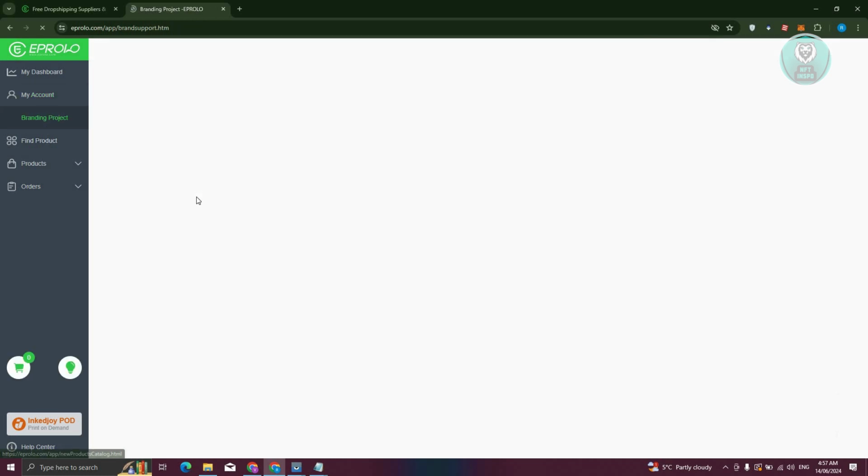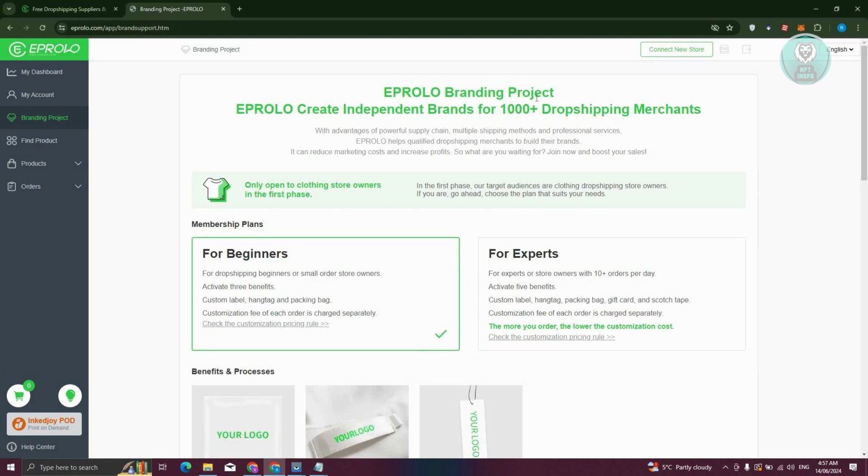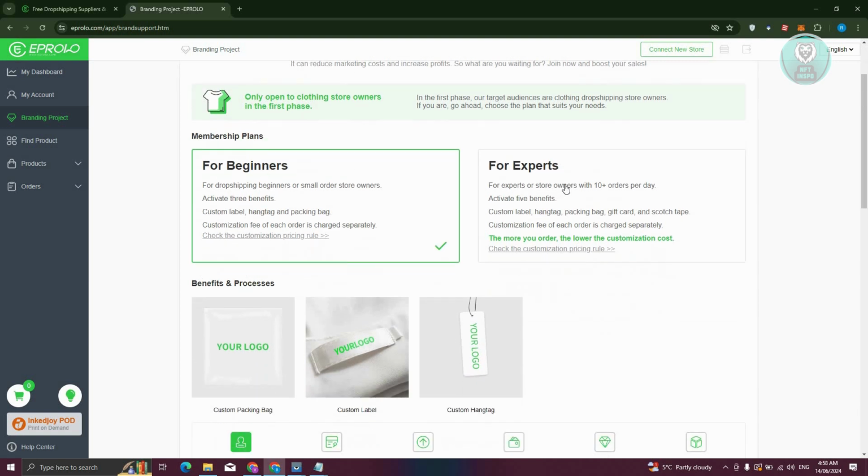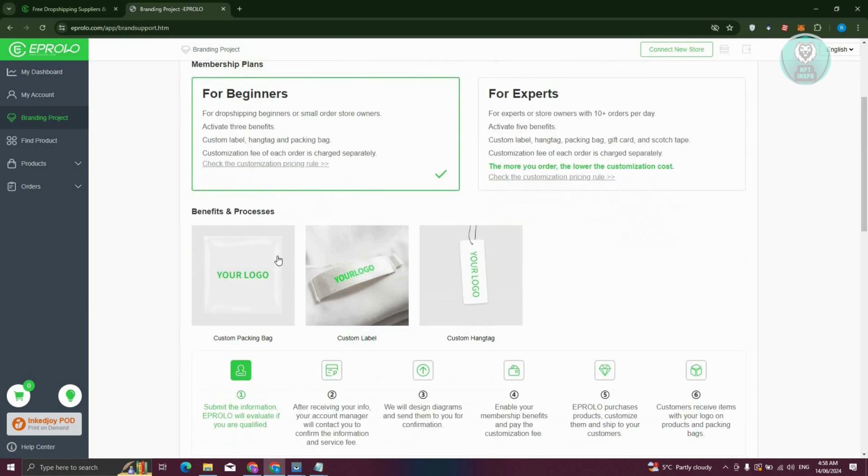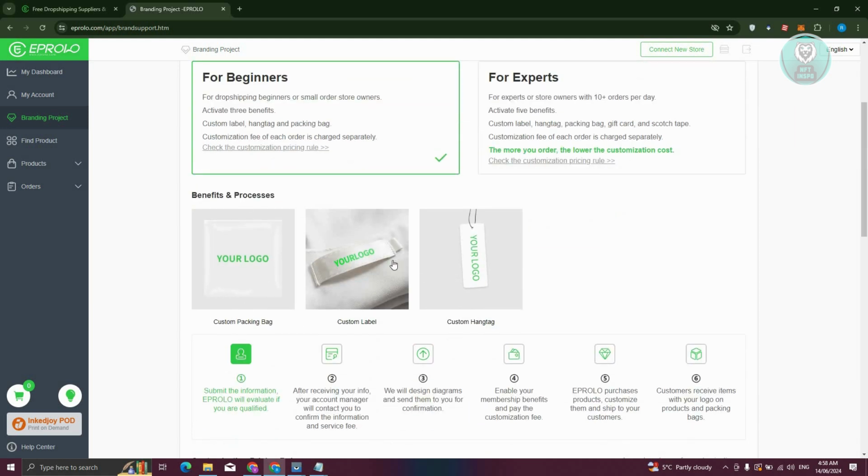We also have the branding project here. In this case, Eprolo branding project allows you to create independent brands for 1,000 dropshipping merchants. In this case, we have beginners and for experts. In this case, they could actually add your logo here if you want to. So in this case, this further customizes your brand for your dropshipping business.